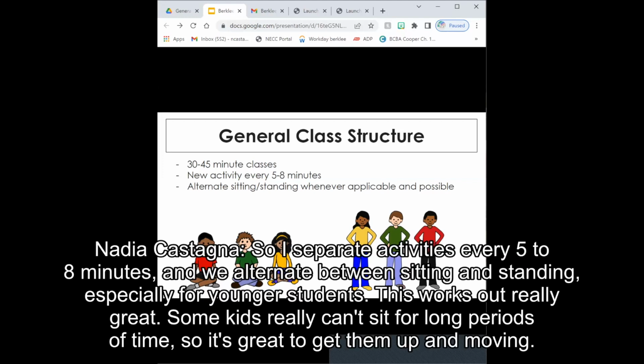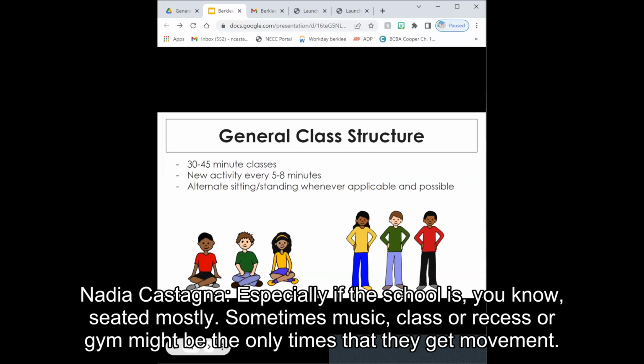So I separate activities every 5 to 8 minutes, and we alternate between sitting and standing, especially for younger students. This works out really great. Some kids really can't sit for long periods of time, so it's great to get them up and moving, especially if the school is seated mostly. Sometimes music class or recess or gym might be the only times that they get movement.